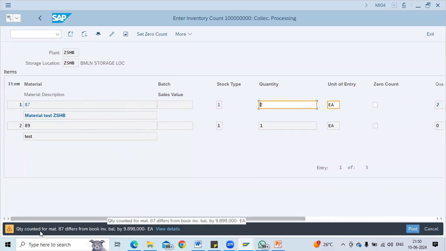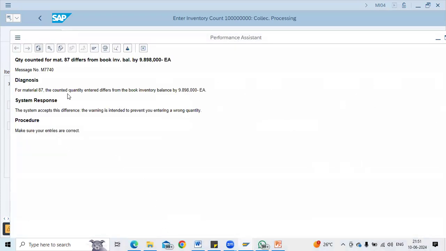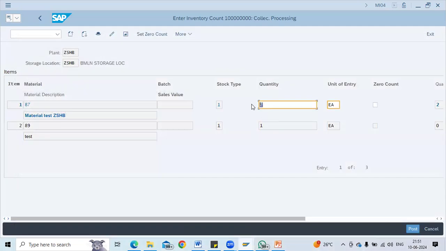Now see, the counted quantity for material 87 differs from the book inventory. There is too much difference. I put 10%, so if it were within 10% it would be okay, but now there is too much difference, so the system is giving that warning message. The counted quantity differs from the book inventory, with a negative balance. So now I'm entering 10,000.